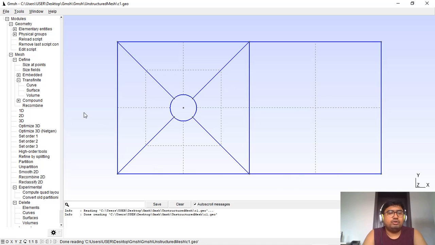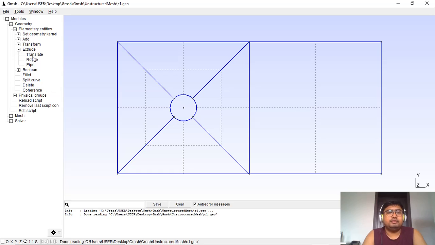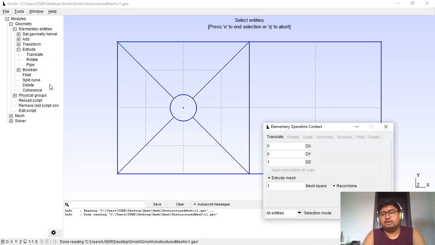So for that, what we will do is, we will actually extrude this. For extruding this, we have to again go to elementary entities, then we'll see there is an extrude command, and we will translate the whole thing to a value of say 0.01 unit in the Z direction, and we'll do it in one mesh layer, and we want to recombine everything. So, and we'll do it for all entities.